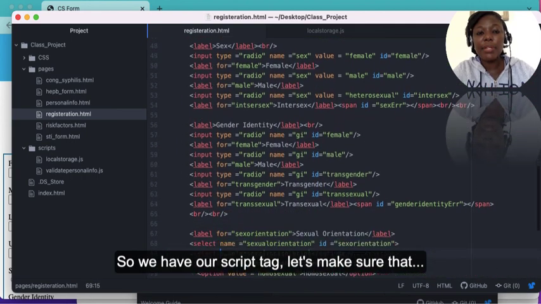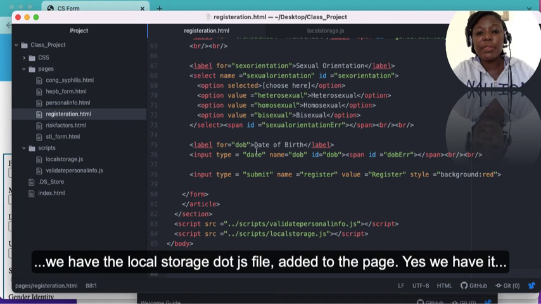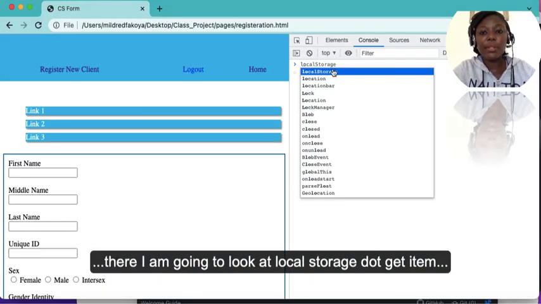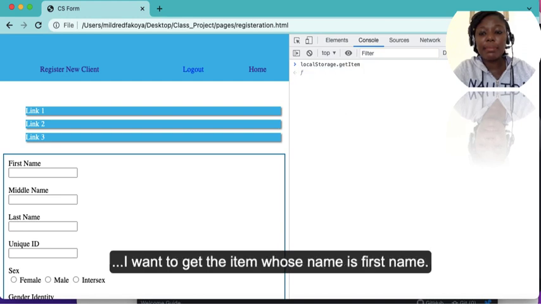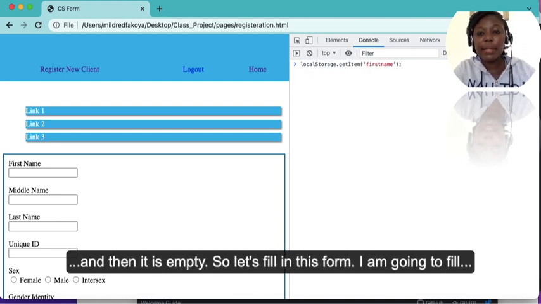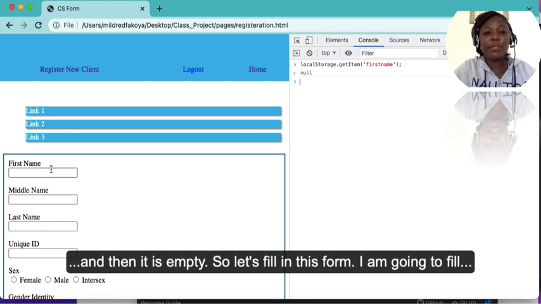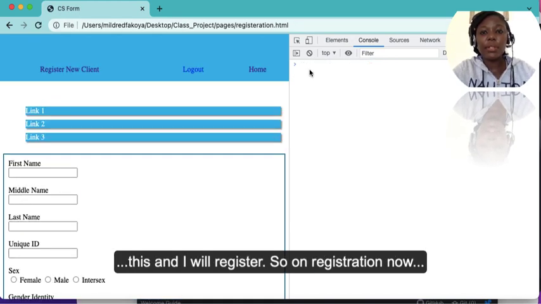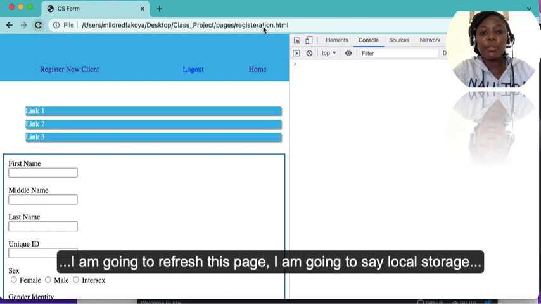Let's make sure that we have the local storage.js file added to the page. Yes, we have it there, and I'm going to look at localStorage.getItem. I want to get the item whose name is firstName, and it is empty. So let's fill in this form. I'm going to fill this and I'll register. So on registration now, I'm going to refresh this page.